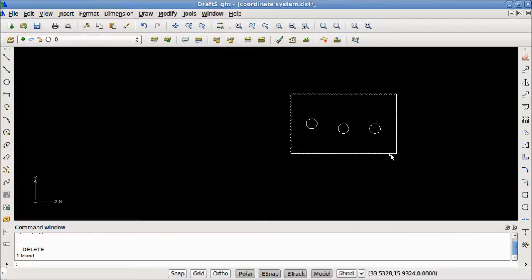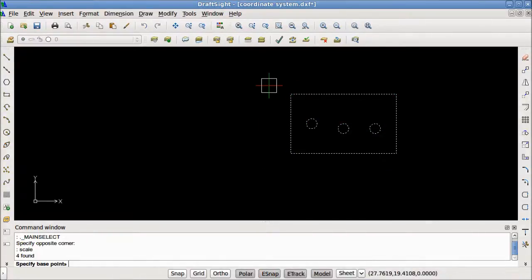According to DraftSight's help file, the scale tool is used to change the size of entities while keeping the proportions the same. First, select the entities you wish to scale. I'll select these. Then type in scale or select the scale button from the toolbar. Next, we need to specify the base point. The base point will remain in the same position when the entity is scaled. All other points will either expand outwards or contract towards it. So I'll select the base point, just an arbitrary location. I'll select the bottom left-hand corner.